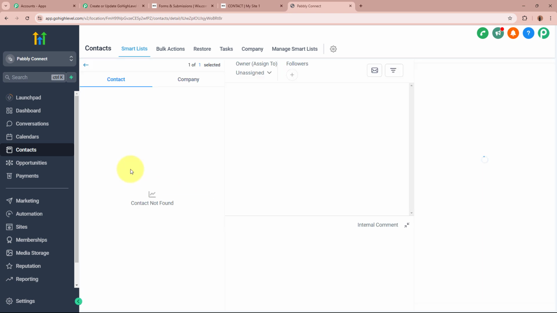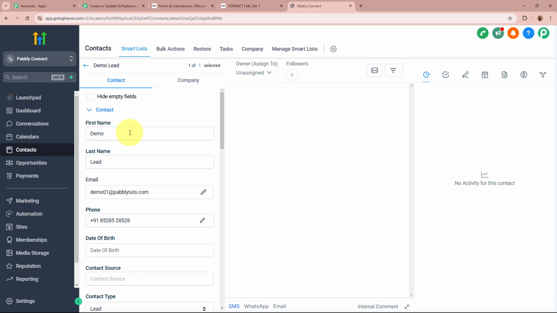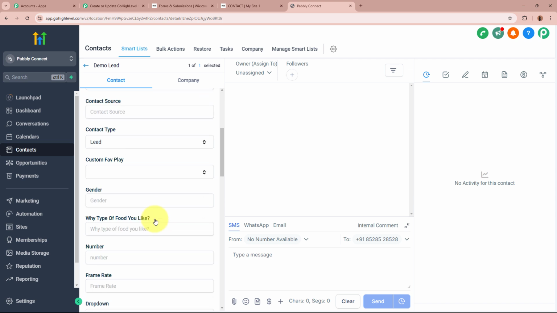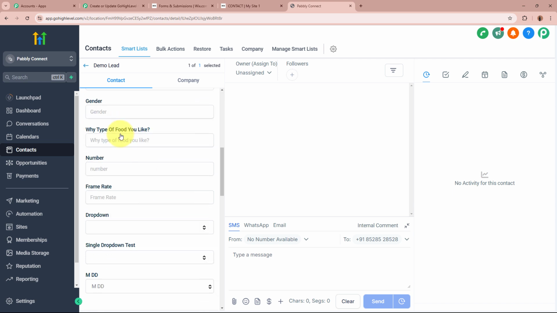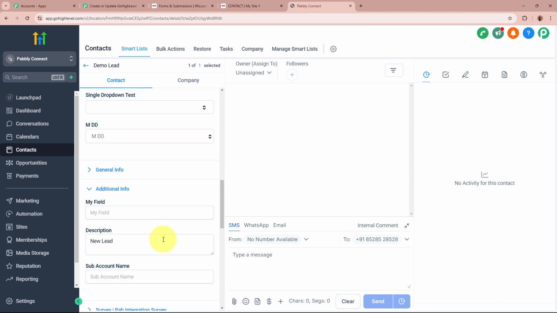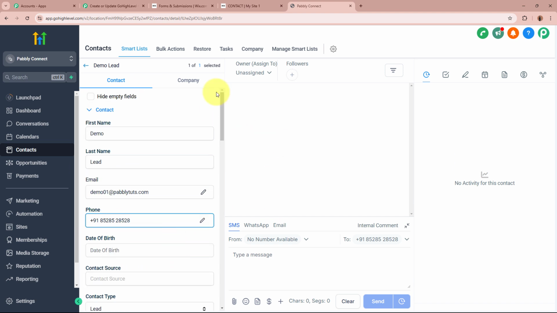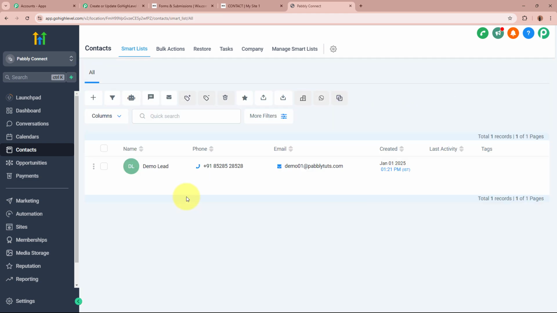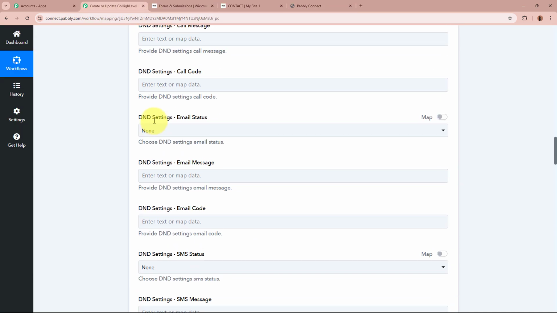If you tally the response of this contact right over here, you can see the first name comes as demo, last name as lead, email as demo01@pabblytunes.com with a dummy mobile number. You can see right over here, contact type selected as lead. If I go to this additional detail, the description comes as new lead, okay? As the contact has now been successfully created in my GoHighLevel account, this means that we successfully built a connection between Wix Forms and GoHighLevel with the help of Pabbly Connect.